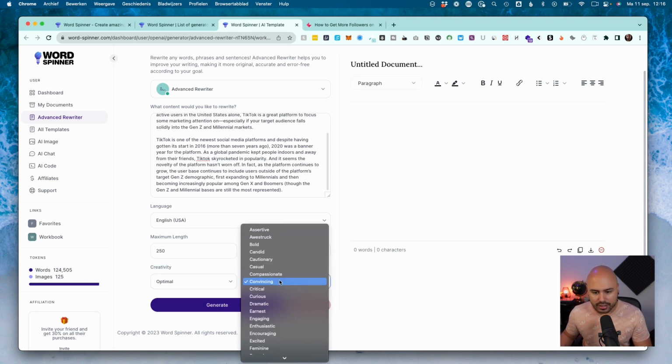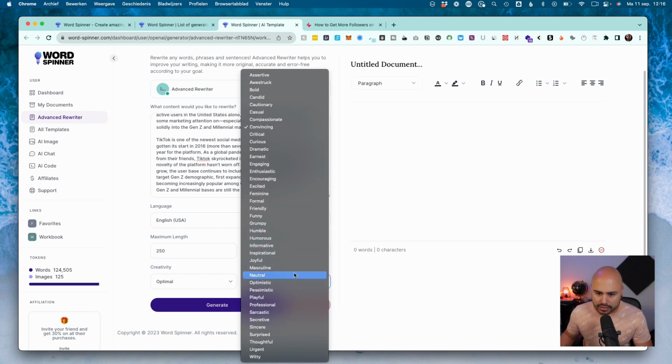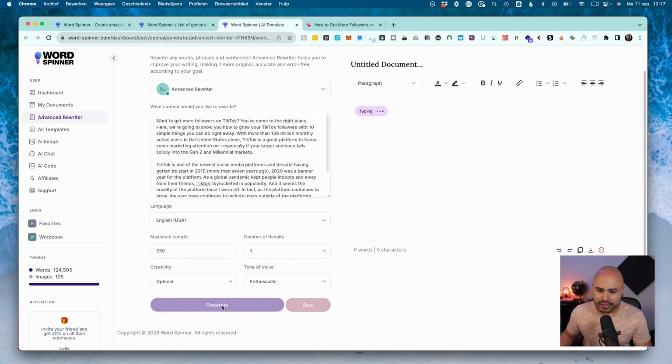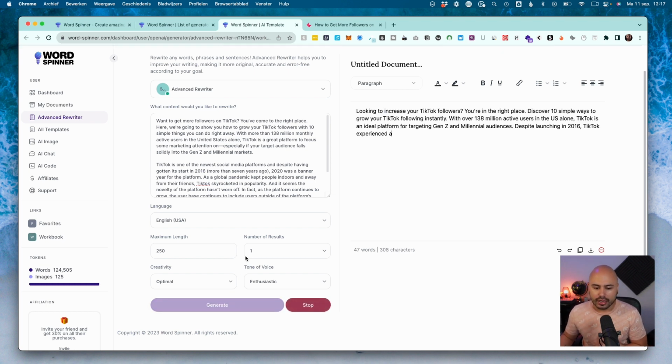And the tone of voice can be convincing, but maybe, let's see, maybe curious will be nice for this one, or let's see, professional might be nice if you're writing, let's say, an email or rewriting an email. But let's just go for enthusiastic. All right. So now the only thing you have to do is click generate, and it will start actually writing the new paragraphs, right? Rewritten.